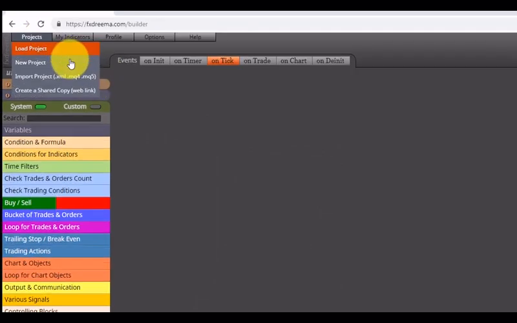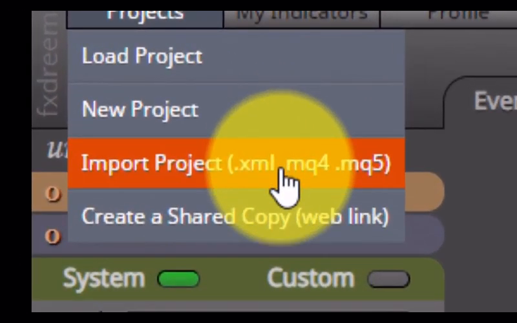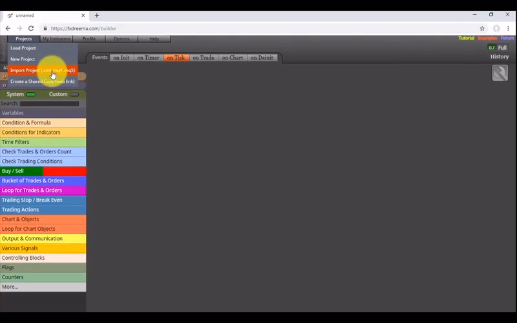The third option is importing a project from any other device into our fxDreema account. Here we must say that only those projects that have been previously created with fxDreema can be imported. It is not possible to import projects created from outside the platform.